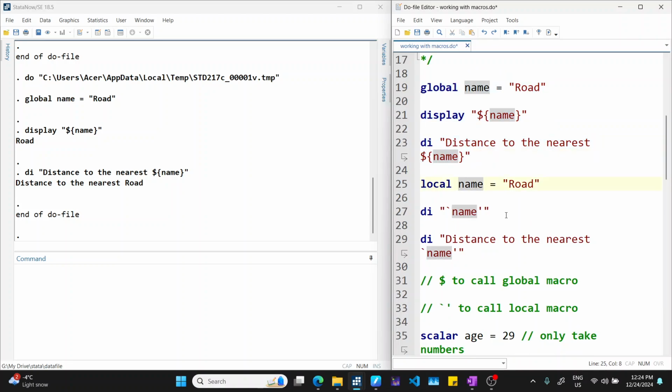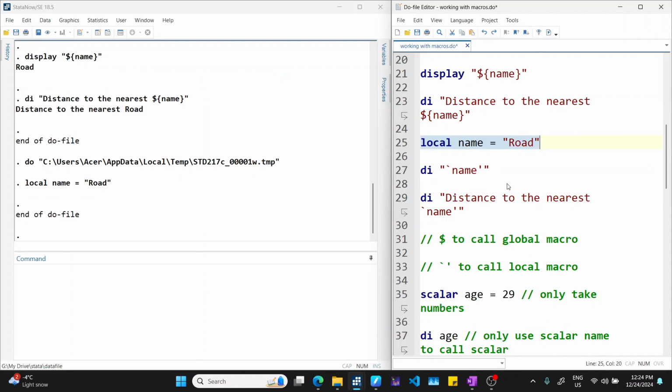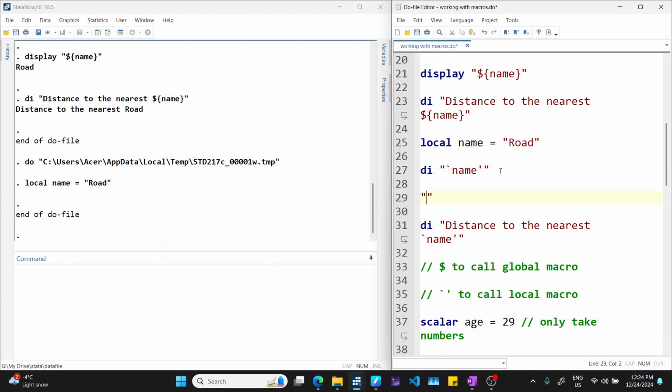Now for local, it's exactly the same as the global, but there is a tiny difference. In case of local, we'll define it as local name equals to road. This is the same as global, and similarly we will display the local name a bit differently. We write the double inverted commas, and we call this command. This is just below the ESC key on the keyboard, and we will write the local name.